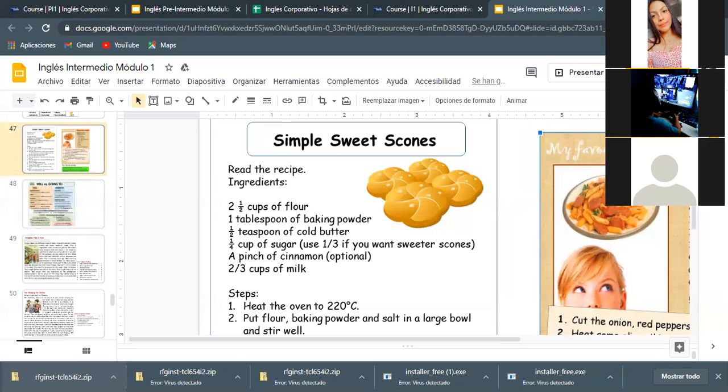Steps. One, heat the oven to 220 degrees Celsius. Two, put flour, baking powder, and salt in a large bowl and stir well.